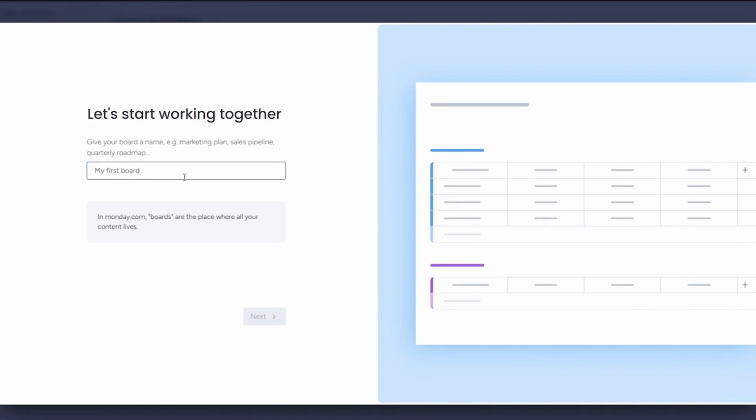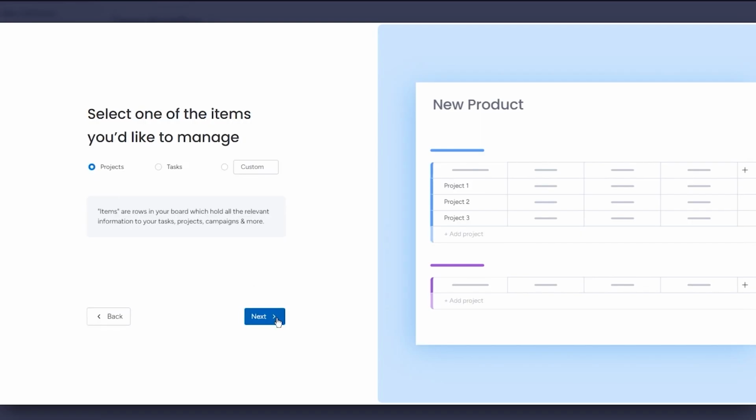So here it says, let's start working together. Give your board a name, example marketing plan, sales pipeline, quarterly roadmap. It totally depends on you. You can name it new product, just name it like that randomly. In monday.com, boards are the place where all your content lives.